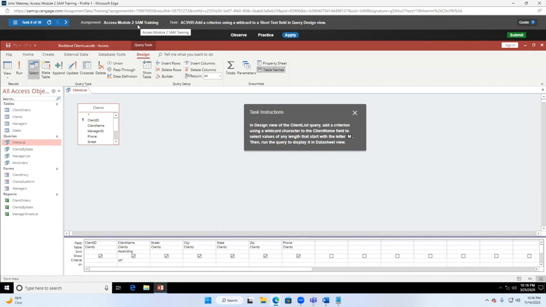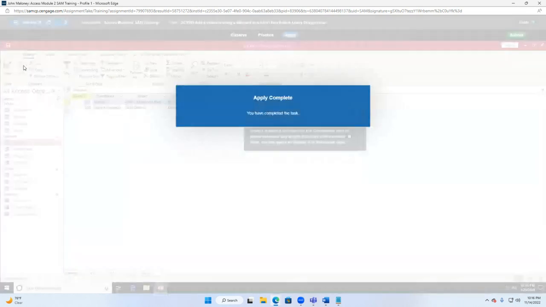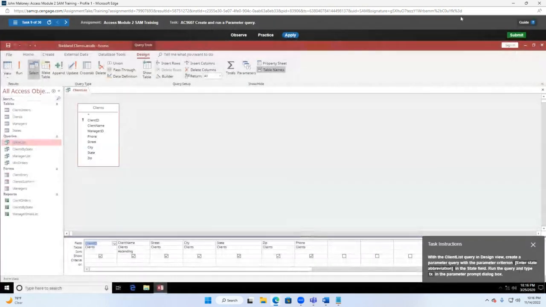Module, wait a minute, this is module 2? Oh man, I got a lot more to go. Yeah. So earlier though, they told you somewhere about a wildcard character. Okay, maybe in module 1 even. But anyway, so M and asterisk, run it. Okay, done. So that was number 8. So now I've done 16 out of 65.